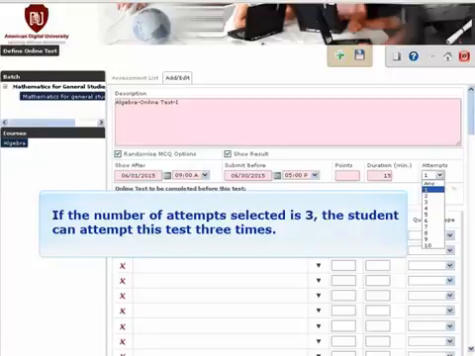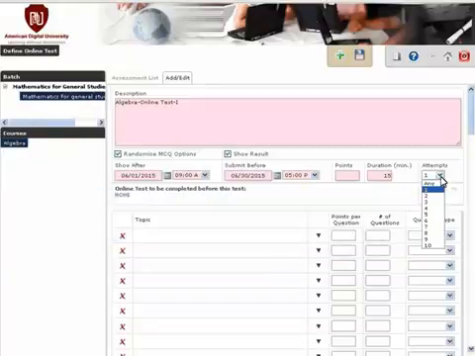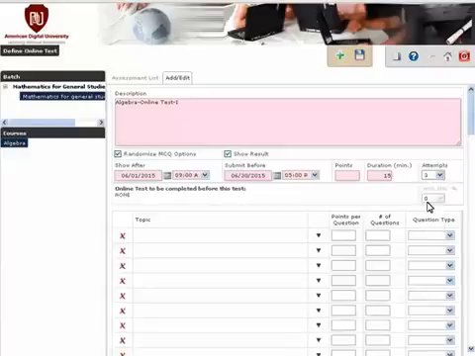If the number of attempts selected is 3, the student can attempt this test 3 times. If any option is selected, the student can attempt this test any number of times, till the Submit Before Date and Time. For example, let us select the number of attempts as 3 for this online test.